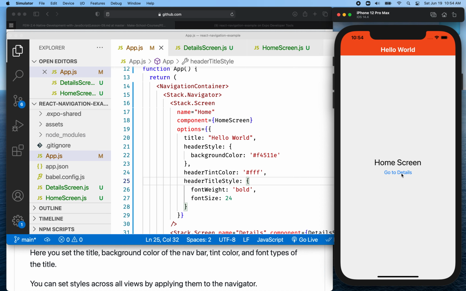Let's go to the next screen. So if I go to the details screen, you can see it goes back to the default navbar style, right?